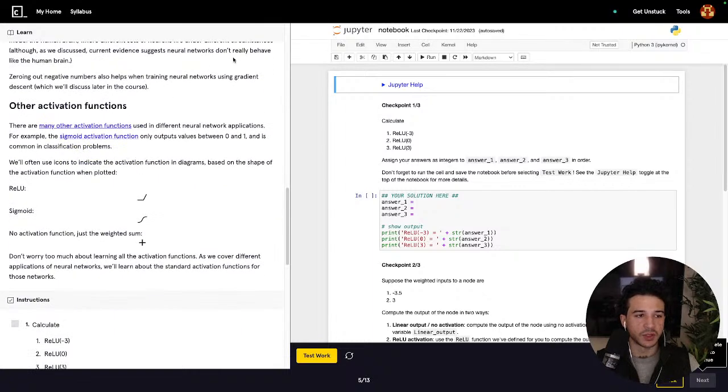Other activation functions. There are many other activation functions used in different neural network applications. For example, the sigmoid activation function only outputs values between 0 and 1 and is common in classification problems. We'll often use icons to indicate the activation function in diagrams based on the shape of the activation function when plotted. So ReLU is that sort of V-ish shape.